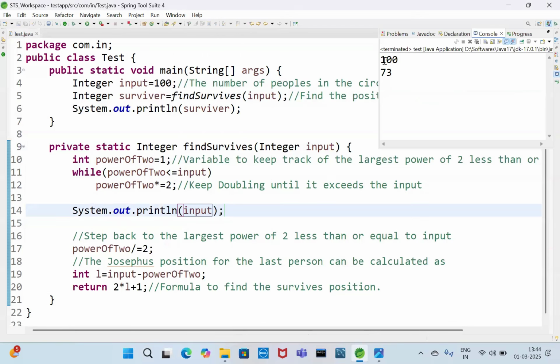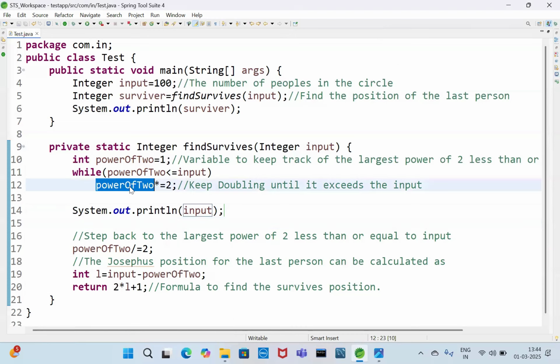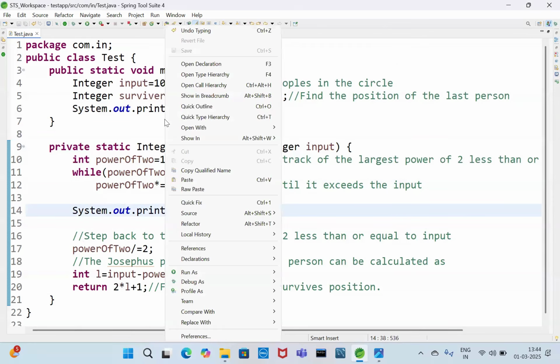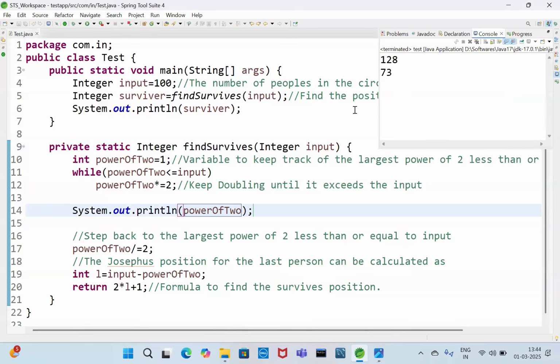See, input value is 100. So what is the value of power of 2? Let's check here. Run as Java application. It is 128.